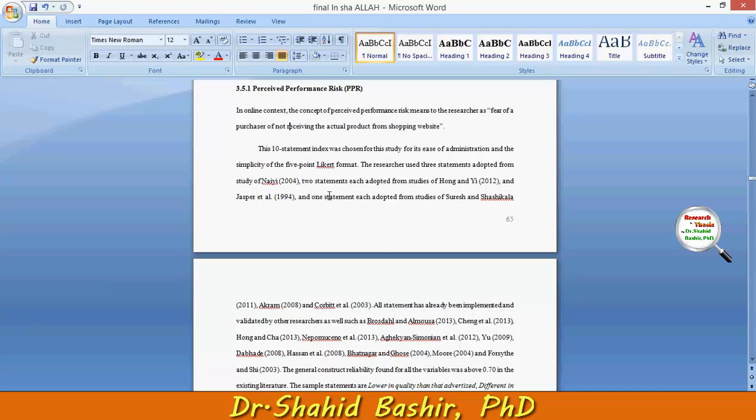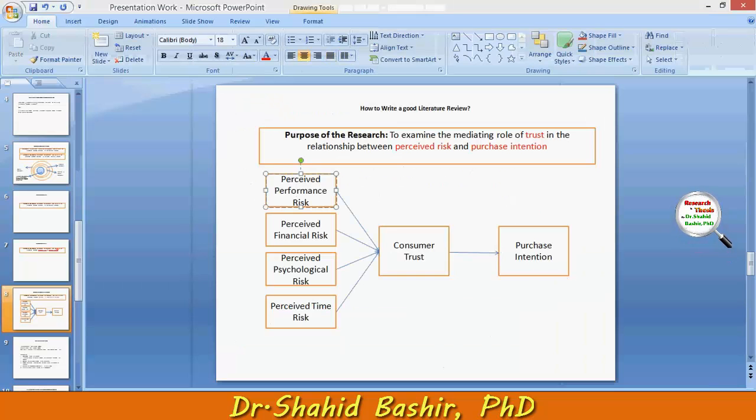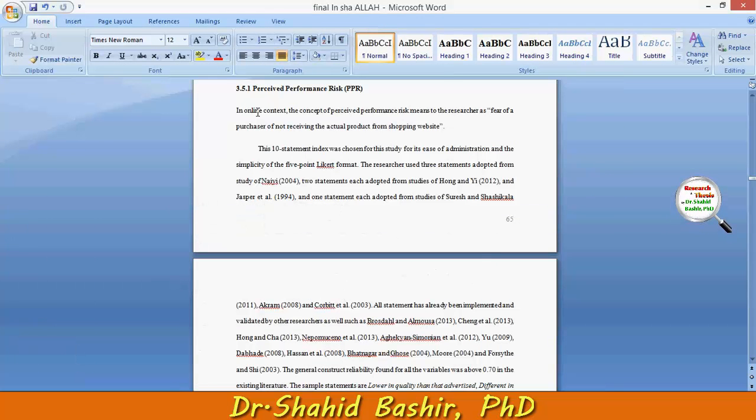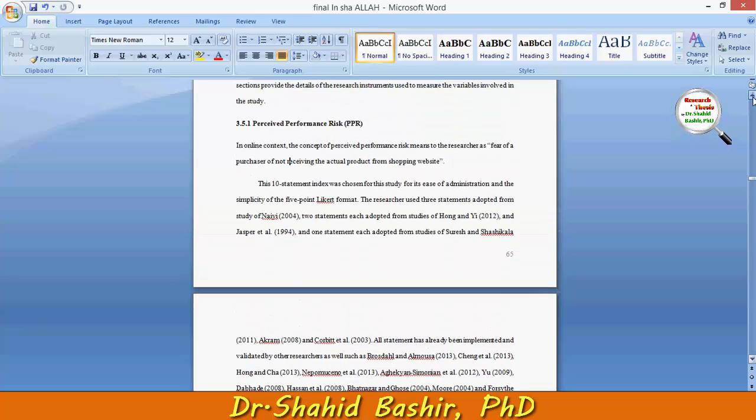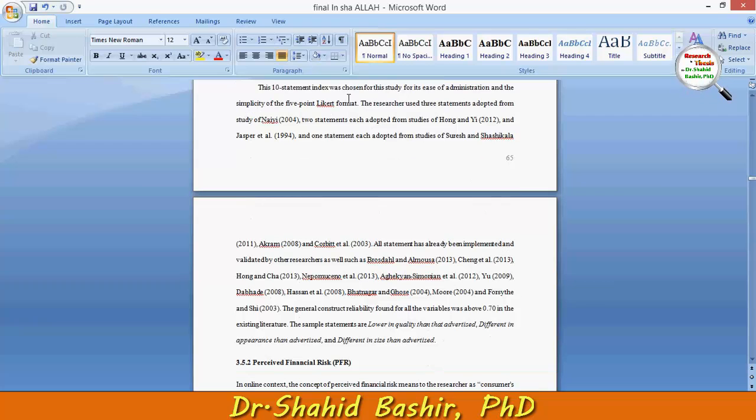Okay, so this is, as you can see, the first independent variable. In the online context, what we exactly mean by perceived performance risk is the fear of a purchaser of not receiving the actual product from the shopping website. So in this particular study, we exactly mean what perceived performance risk is. This 10-statement index was chosen for this study for its ease of administration and the simplicity of the 5-point Likert format.